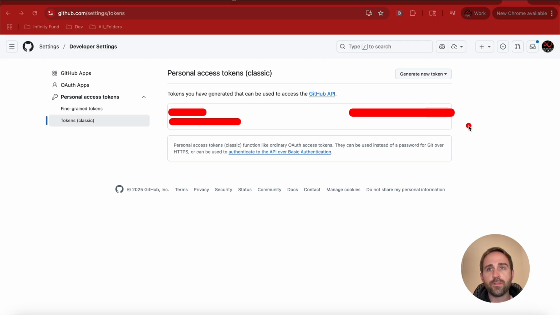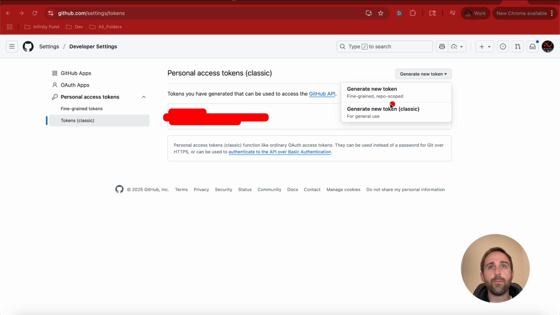So now I'm inside of GitHub. All I did was click on my icon. I went to settings, then developer settings. I went to tokens classic, and then I just clicked generate new token. I want to make sure that I'm generating the classic token for this example. You can use the new fine-grained ones too if you'd like.